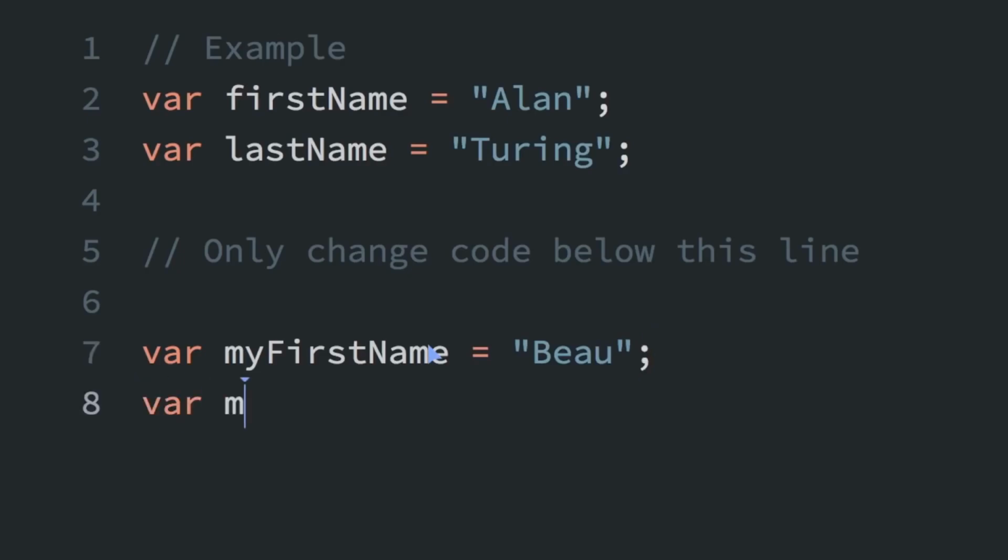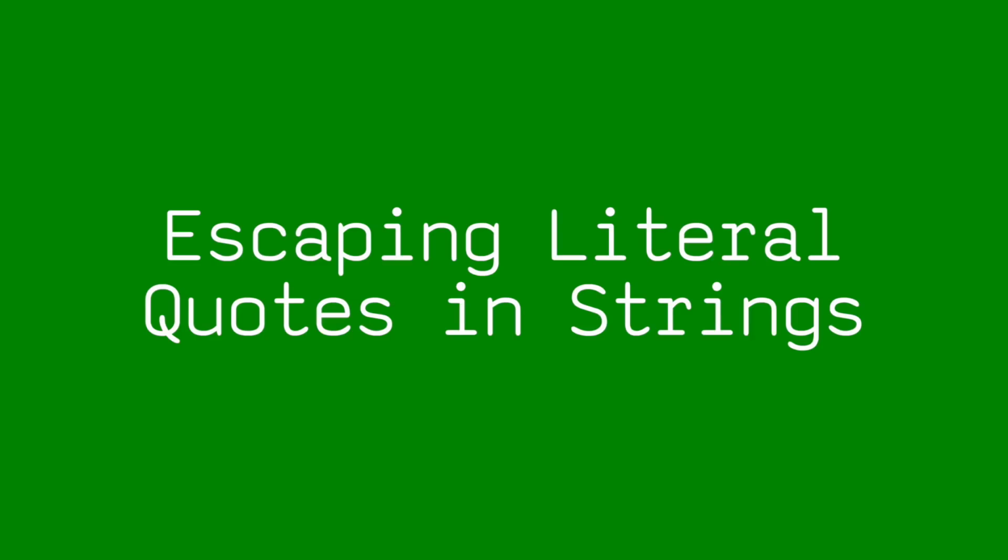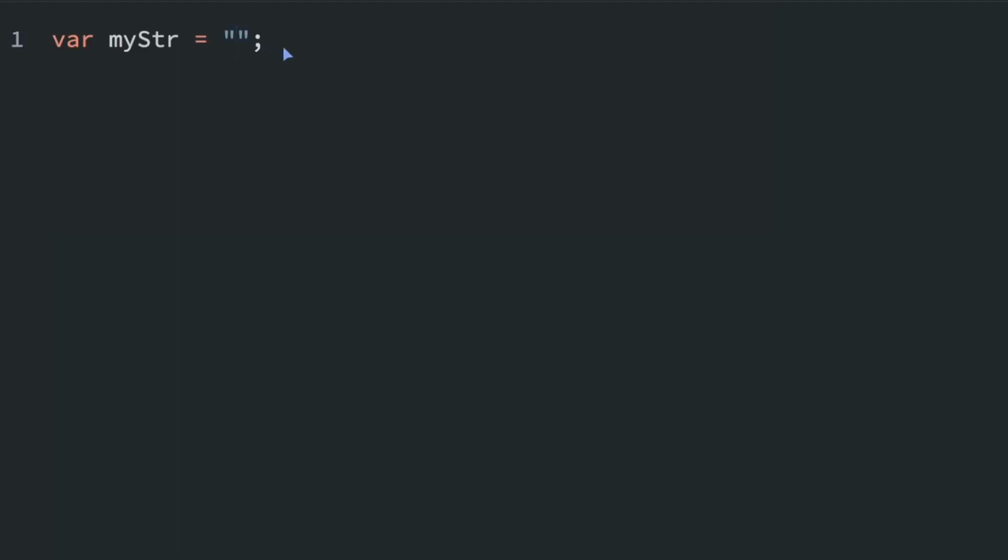And var my last name equals Carnes. So that's how you create a string in JavaScript. Sometimes your string contains the quote symbol. Now, normally the quotes identify the beginning and the ending of the string. But what if you have something like this?